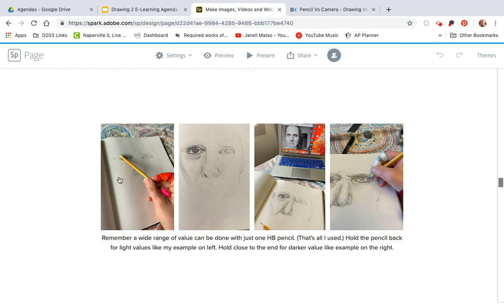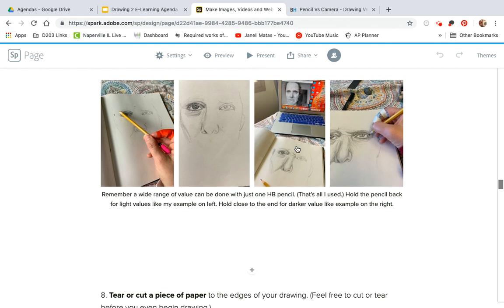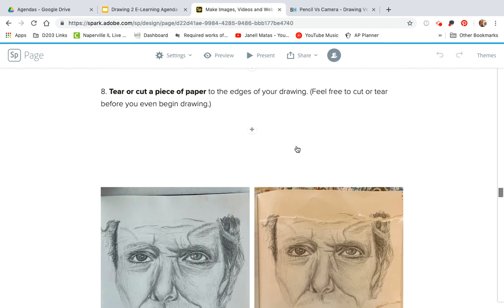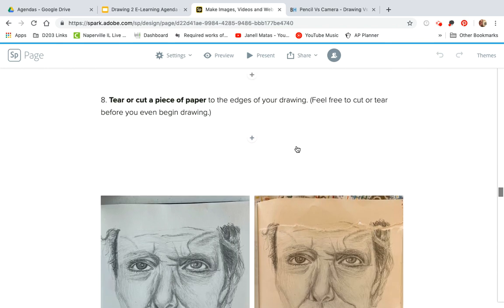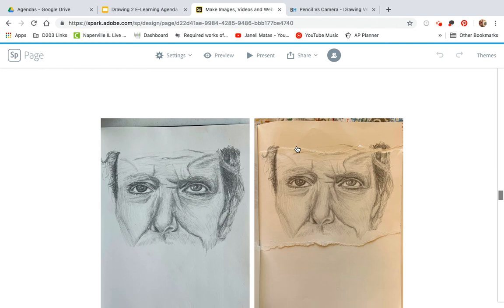So you want to make sure that you hold your pencil properly. Remember, I can hold it really far back for light values. I can hold it really close up for darker values, right? Like these examples on the left and the right. You want to be constantly looking at your reference image in order to make it look right. Feel free to print it if you want to stay away from your technology. Then, when you think you're done shading it, you can tear or cut the picture. So you don't have to feel like you have to tear it.